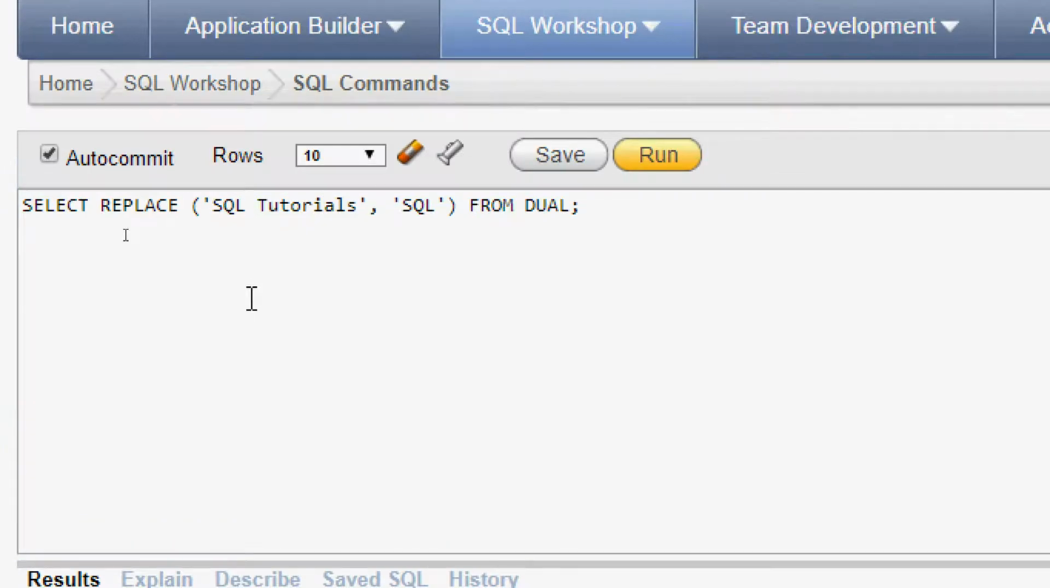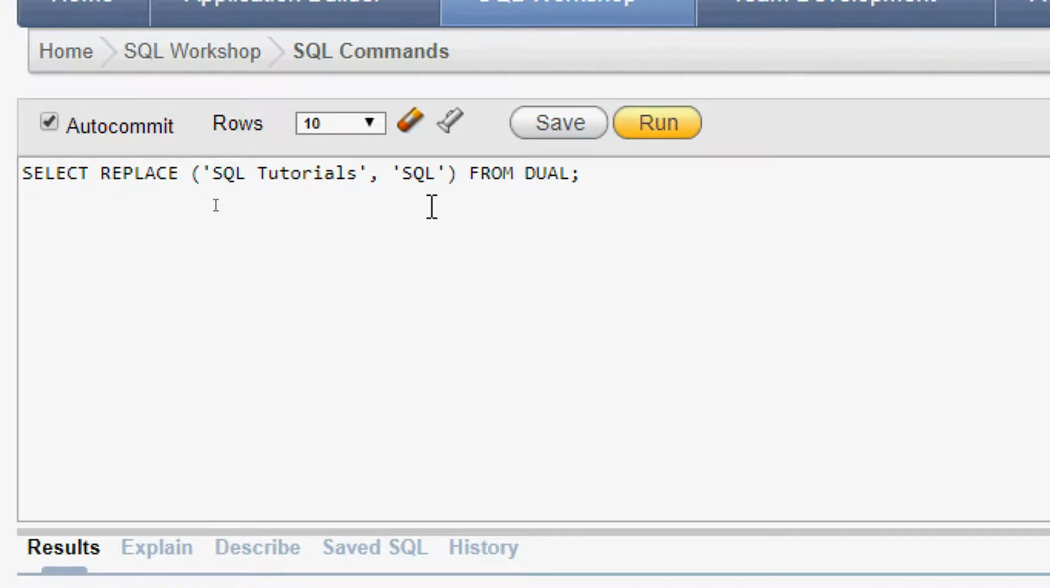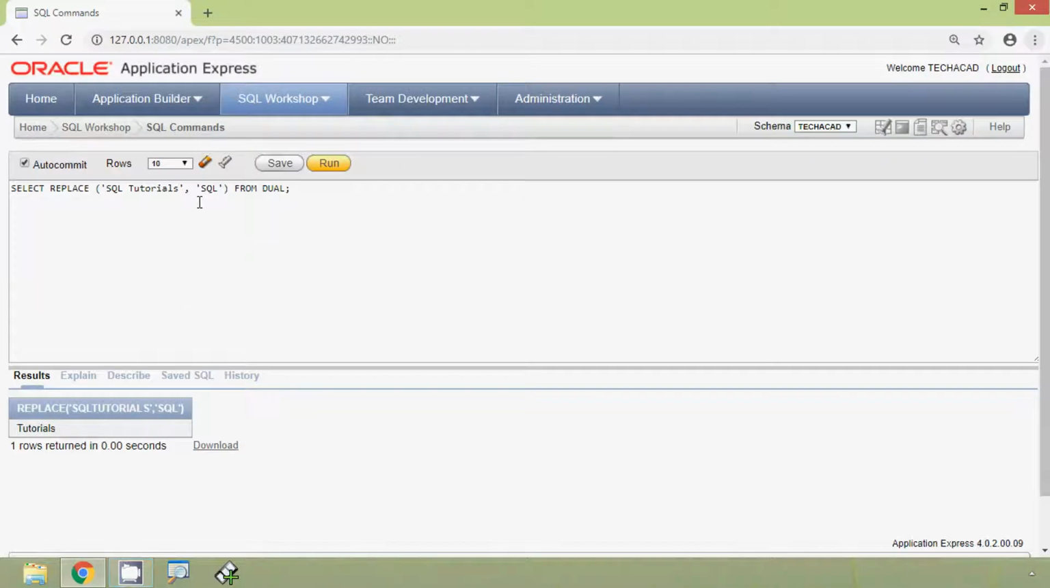In this query we can see we gave this string SQL tutorials, and we gave a string to replace as SQL, and here we did not specify the optional parameter, that is a replacement string. So here one thing we have to keep in mind, if the replacement string parameter is not mentioned, the replace function simply removes all occurrences of string to replace and returns the resulting string. Hence this SQL is removed from this string, and here we get the result as tutorials.